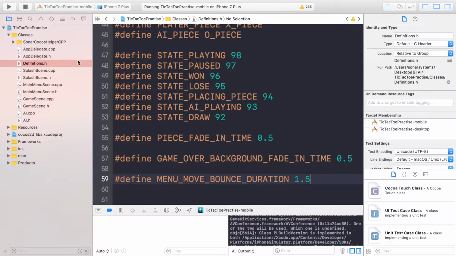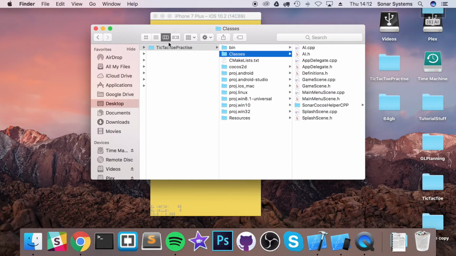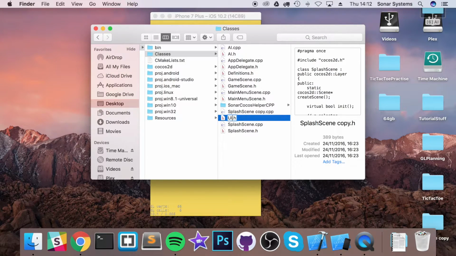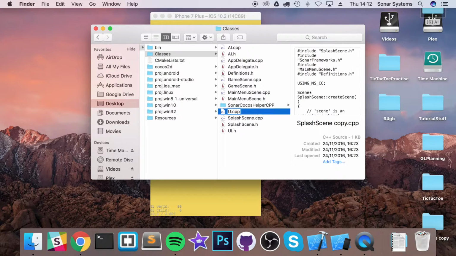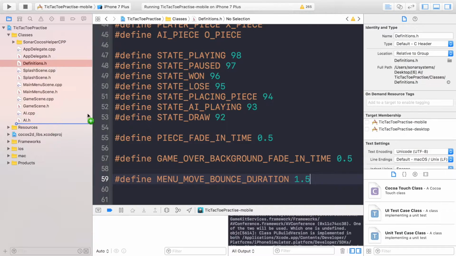Save that. Now what we need to do is actually create some new files. Like I said, we're going to have a separate UI system, and this is going to be a class. So if I show the classes in folder, I just like to duplicate an existing file, rename this ui.h, ui.cpp, just drag this onto my editor.